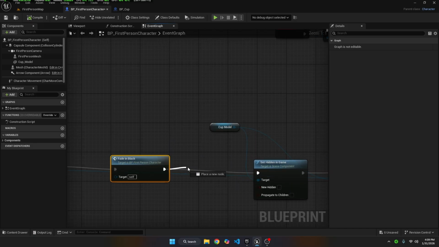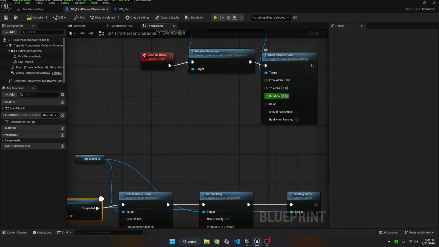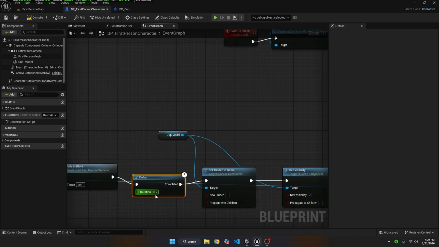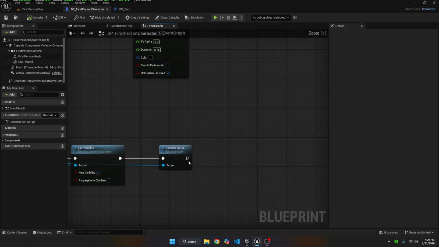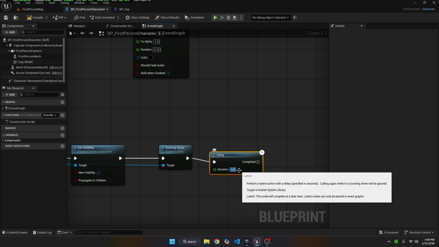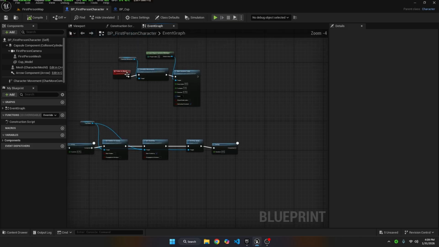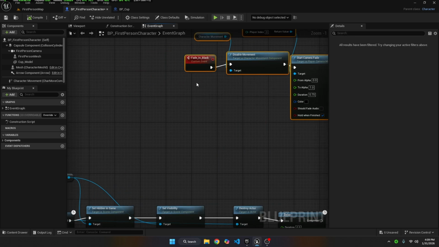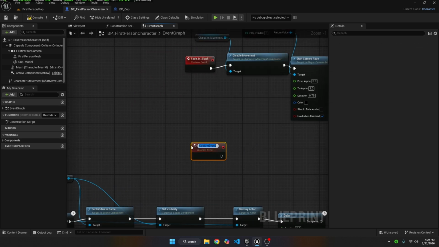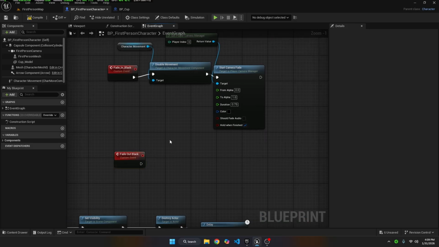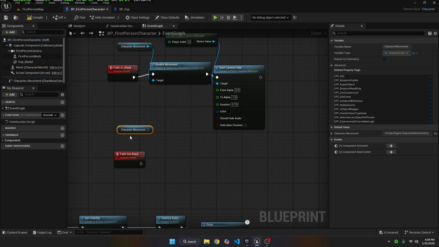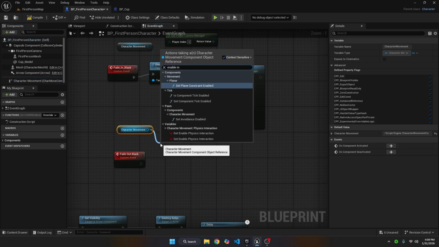Next thing we want to do is add a delay, and the delay should be the same as this duration over here, but a little bit longer. So I'm going to do 0.6, and then we can delay even a short bit afterwards. I'll keep it 0.5, and then now we want to create another custom event called fade out black, and then get the character movement component again. You want to enable movement.